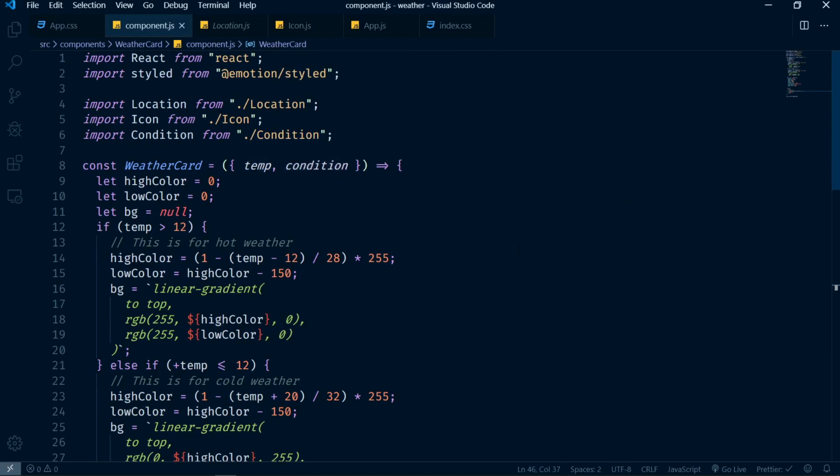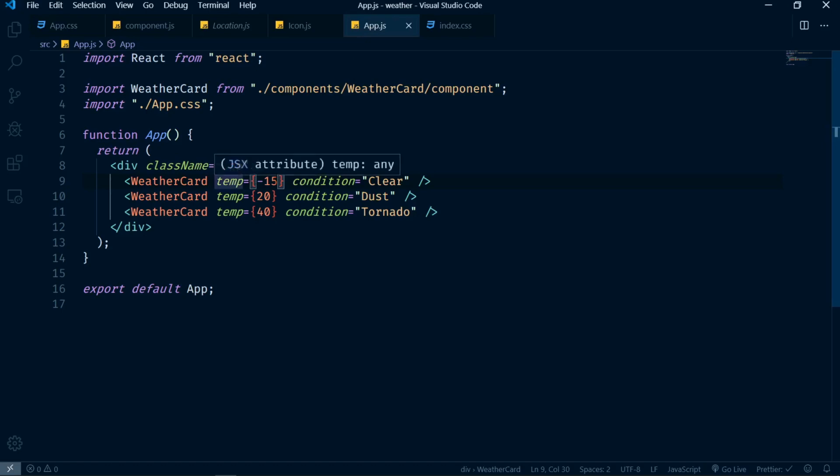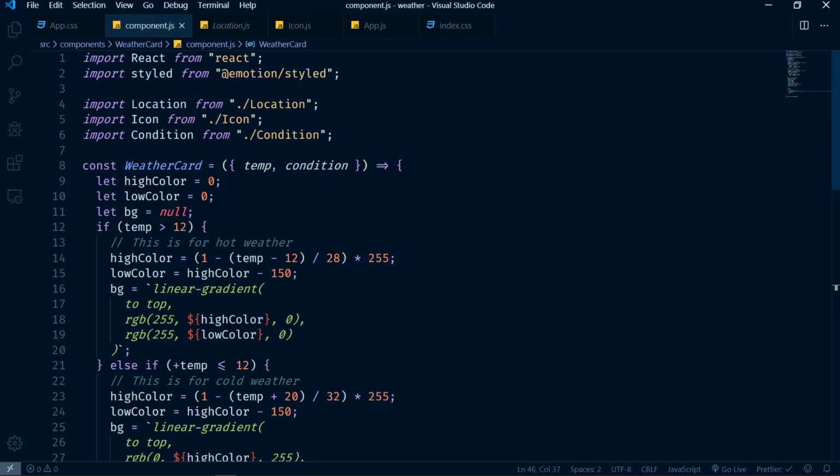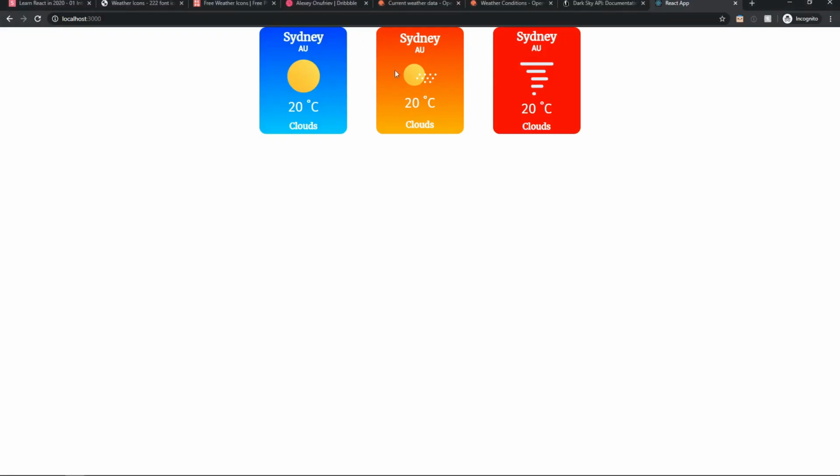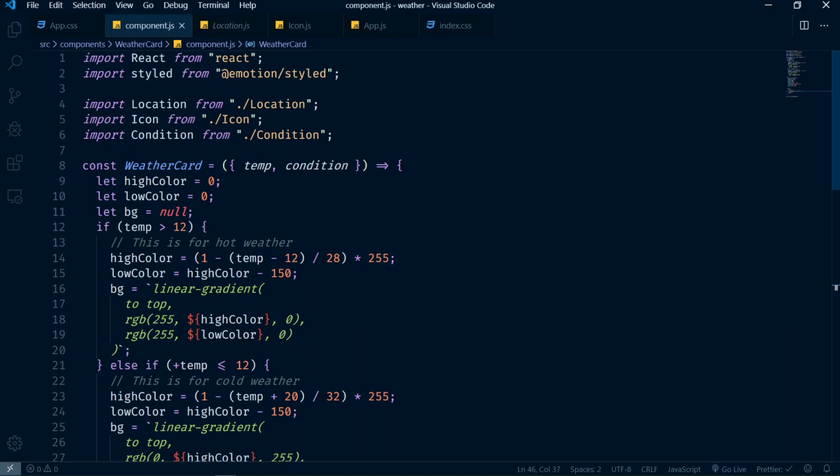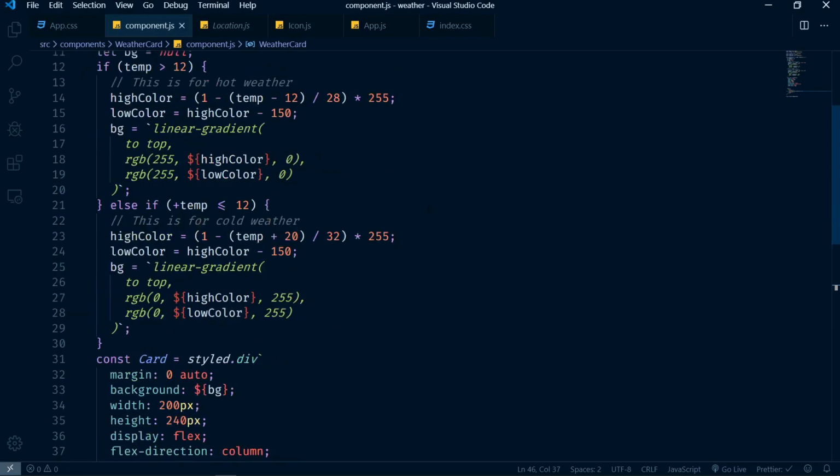The reason I prefer this is that whenever I call weather card, I know I have to give it temperature and condition. So when I go here, I have to give it temperature and condition. Whenever I look at the code, I know that you can only call weather card with temperature and condition. And you see nothing has changed. If you refresh this, it's the same thing. Nothing has changed at all. But I like to have it this way because it's more communicative to me. What is this component receiving? It's receiving temperature and condition.